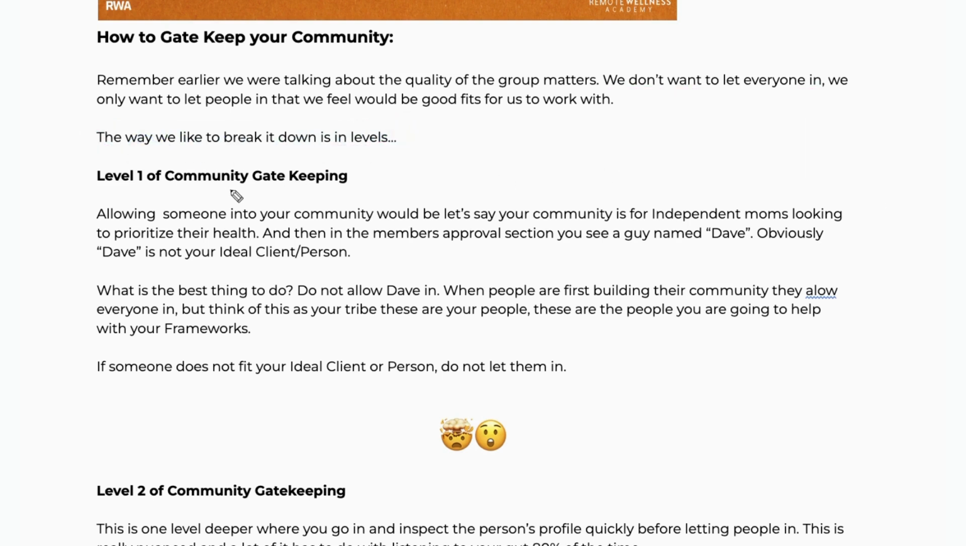The first level of community gatekeeping would be allowing someone into your community. Let's say that your community is for independent moms looking to prioritize their health. And then in the member approval section, you see a guy named Dave. Obviously, Dave is not an independent mom looking to prioritize their health. So that is not your ideal person, right? That is not your people. So what's the best thing to do? The best thing to do is not allow Dave in.